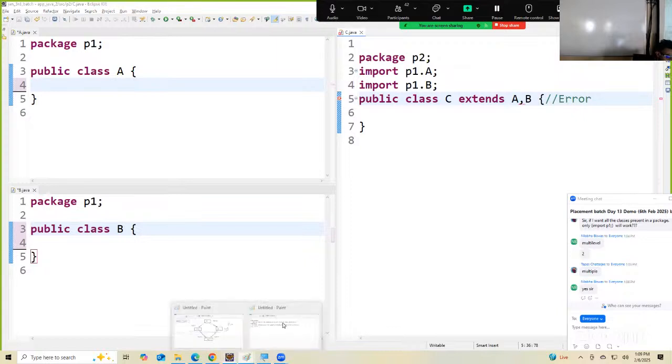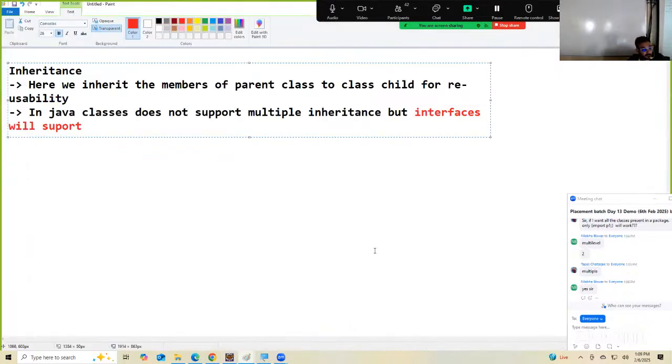Please write this down quickly. Make a note of this point, the example, and then we'll talk about the diamond problem.